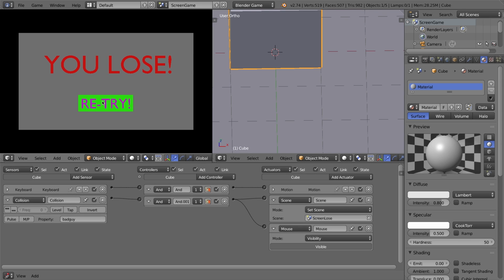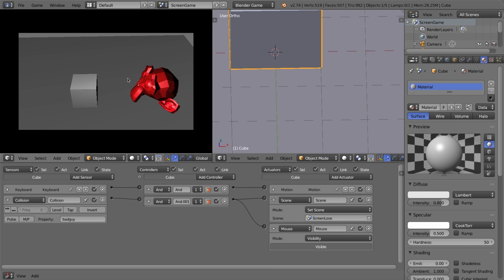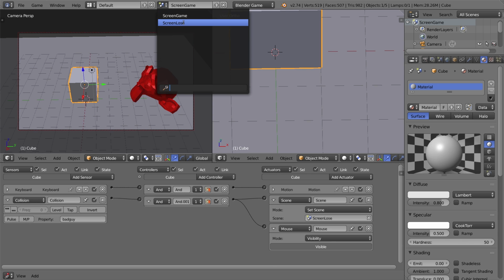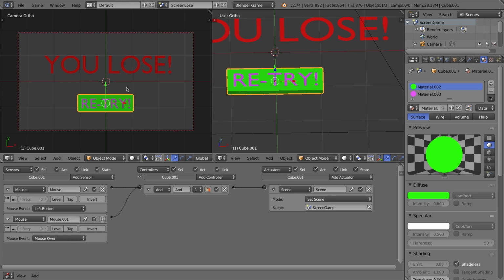So I can click on retry. That should work. But wait, I can still see my mouse cursor. I don't want it to be there. Well, I can do the exact same thing as I did down here. I can set it to invisible when I press the retry button. So I'm going to go ahead and press escape on my keyboard. I'm going to change my scene to my lose screen. And then when we actually click on the retry button, in other words, when our mouse is hovering over the button and we're pressing the left mouse button down, it's going to set the scene back to the game screen.